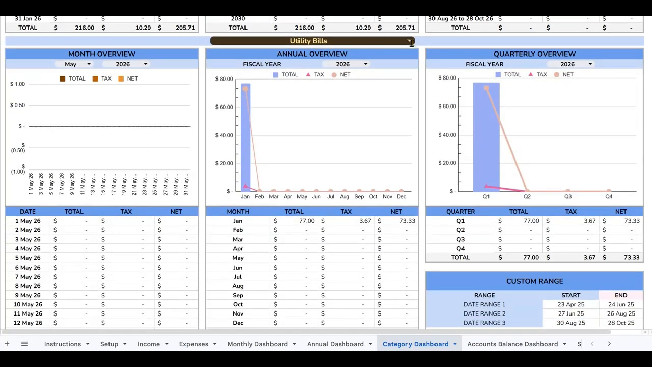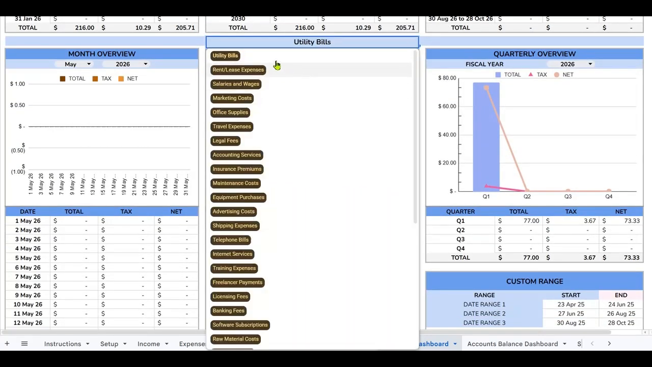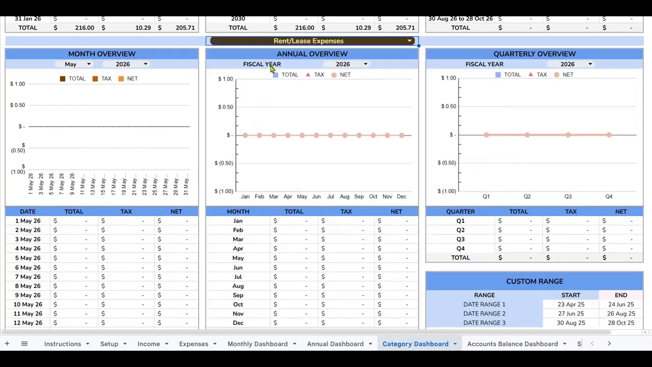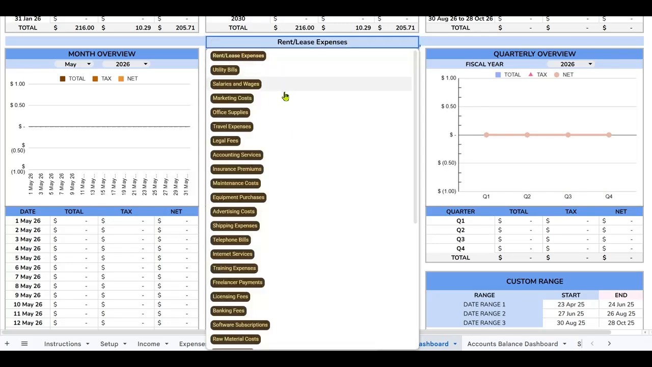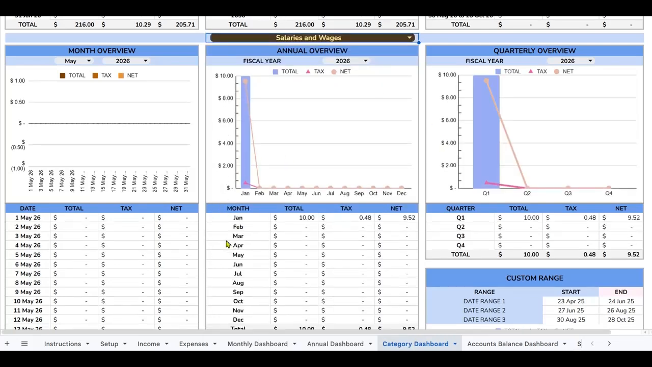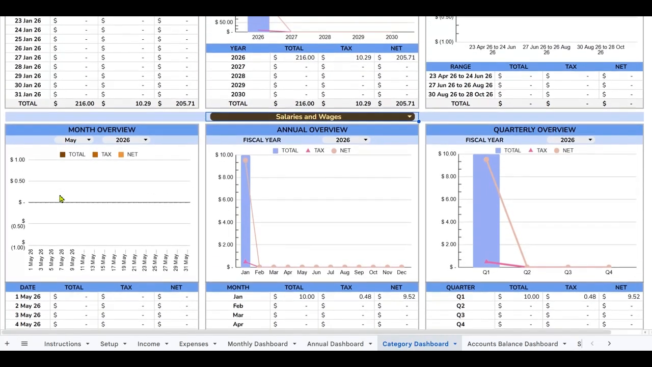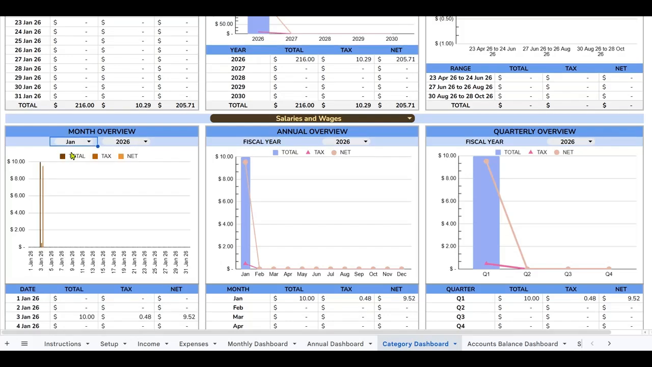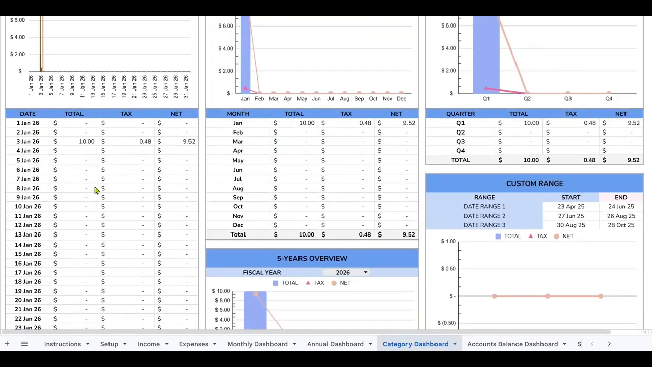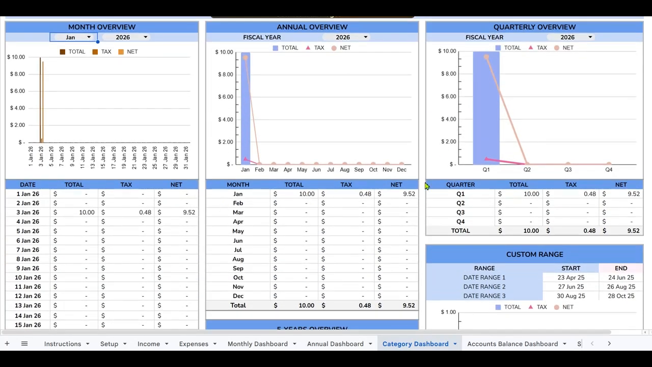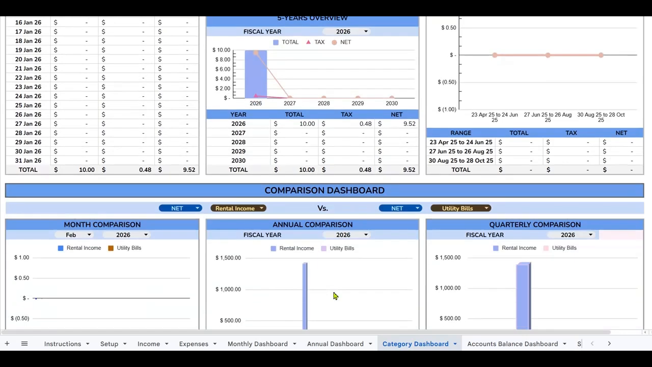Then comes the expenses category. Whichever category you select, like rent, lease expenses, salary and wages, that data will appear. From May, not January. In January, you have made a few transactions, so data is there, in January, in quarter one.